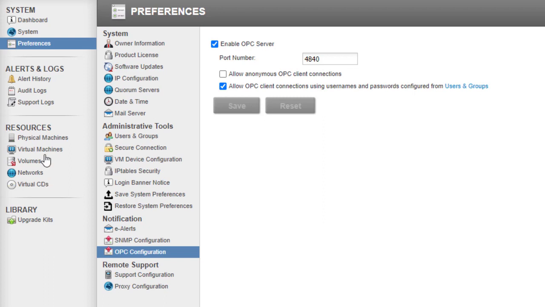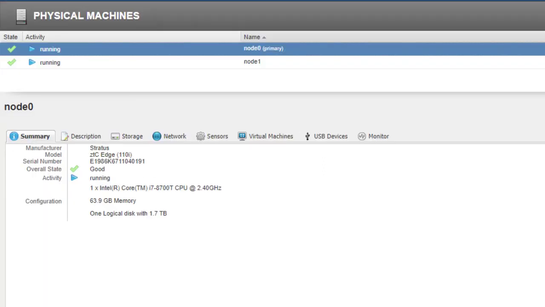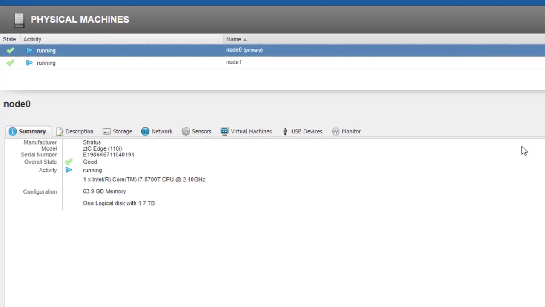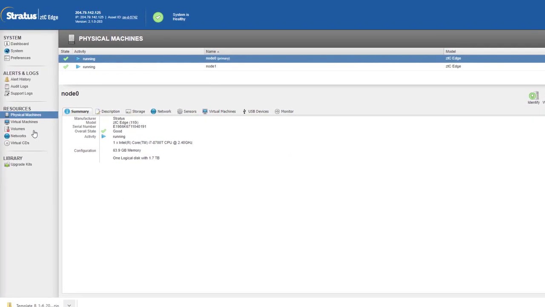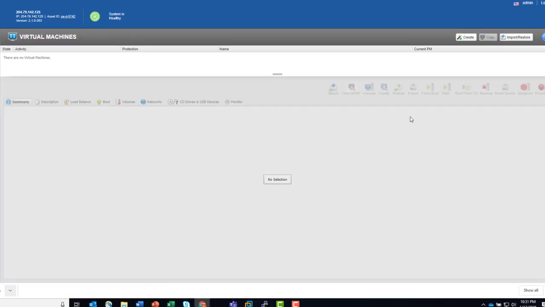Now that our preferences are set, look inside the physical machine's UI and check out all the information you can see per device. Things like the device serial number, configured networks, and number of VMs. The virtual machines UI is where your VM management happens.